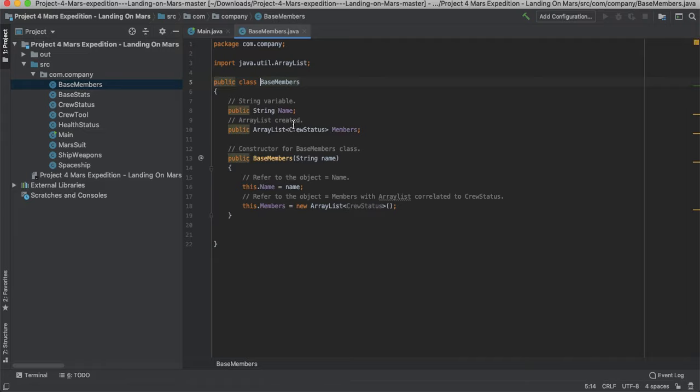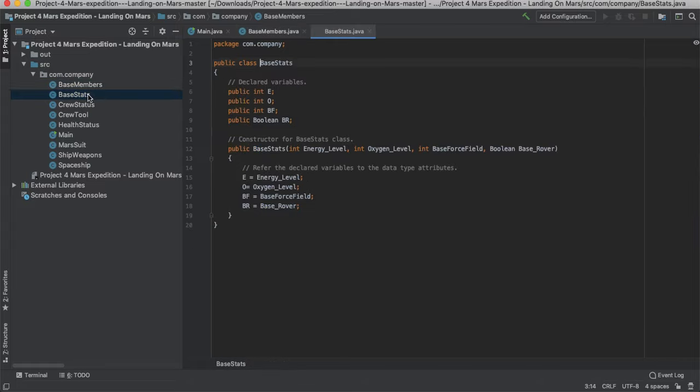So the first class that decided to show up is base members. Over here you have a declared variable, an array list, which is connected to the crew status with the members. And then you have the constructor for base members in reference to the object of the variables of the names and back to the array list. Over here you have the base stats, with more declared variables. This one didn't really involve inheritance, since this was just a bunch of variables with reference to objects, all in that same class, the base stats.